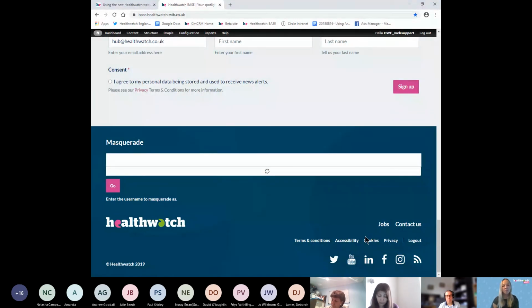We haven't done the privacy statement because that's individual to your local Health Watch. However, we do have guidance on that. So if you do not have one already, which most of you should, but if you don't for whatever reason, we can help support with that.